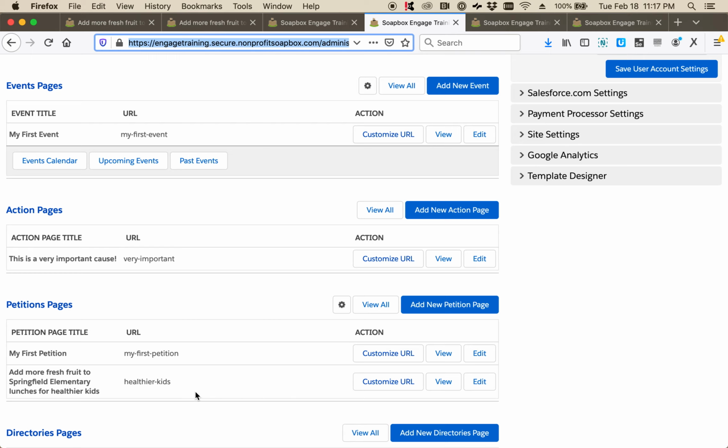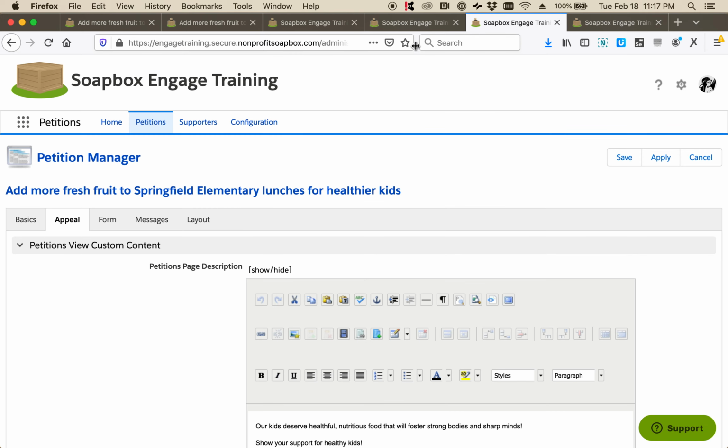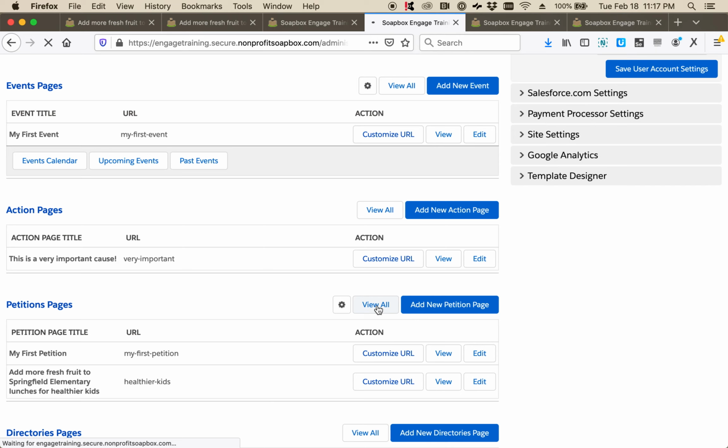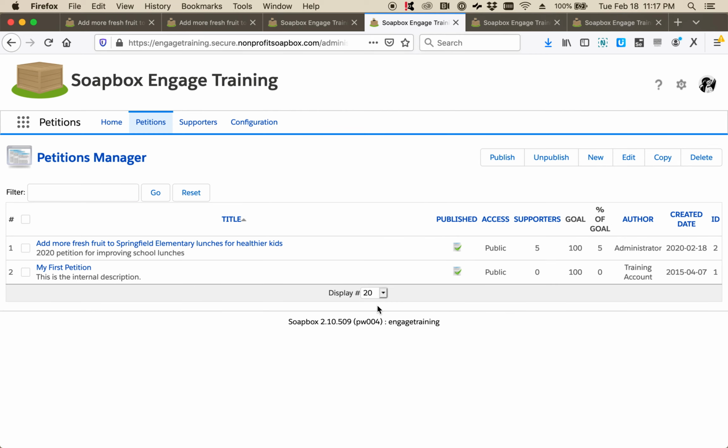And if we wish, we can do a number of things directly from this particular module. We can choose to customize the URL if we don't want that to be healthier-kids. We can go ahead and view it on the front end, or we can click Edit to jump right to the edit view of that particular petition. What we're going to do is go ahead and click View All, and that opens up the petition manager that lists all of our petitions that we have.